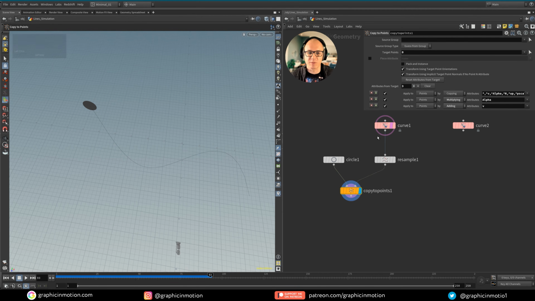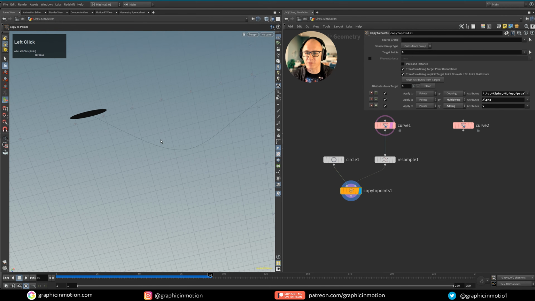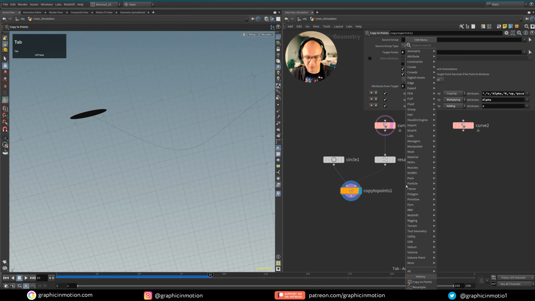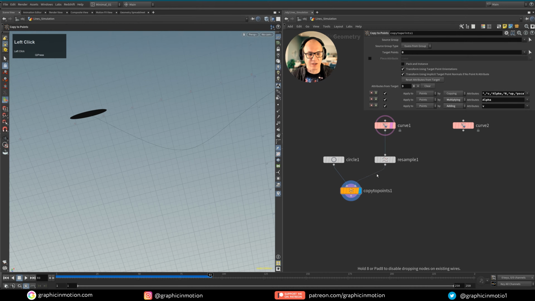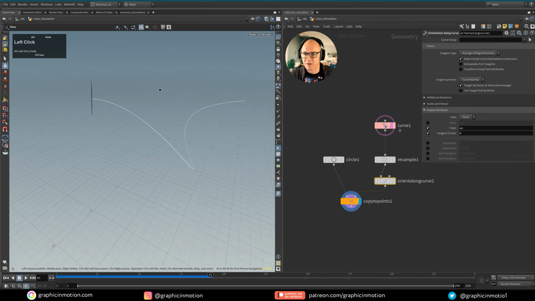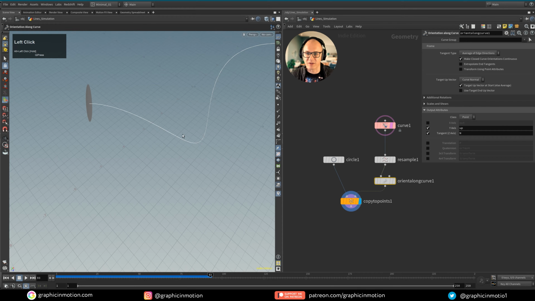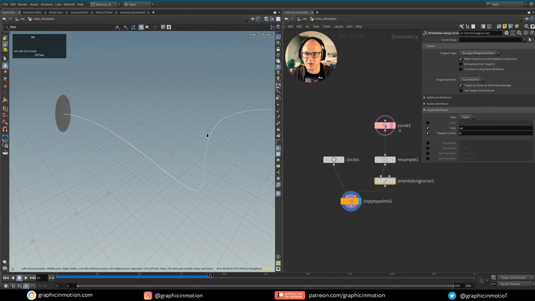Now, another problem that we see here is that our circle, the emitter, is not lined up with the direction of our curve. And there's a simple solution for that as well. It's called Orient Along Curve. If you put this in right after the resample, you see that now our circle, the emitter, jumps into place. So you see without this and with it, it now points directly into the direction of this curve. So that's pretty handy.